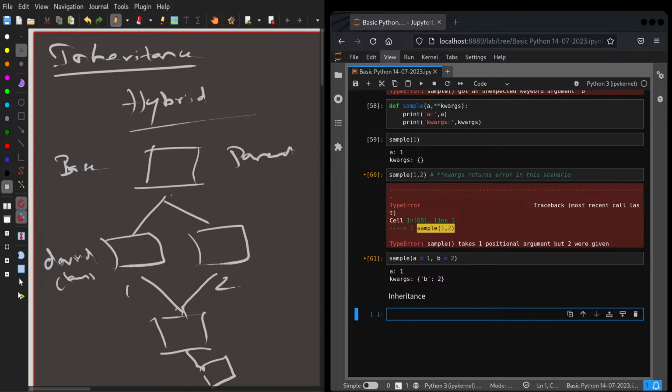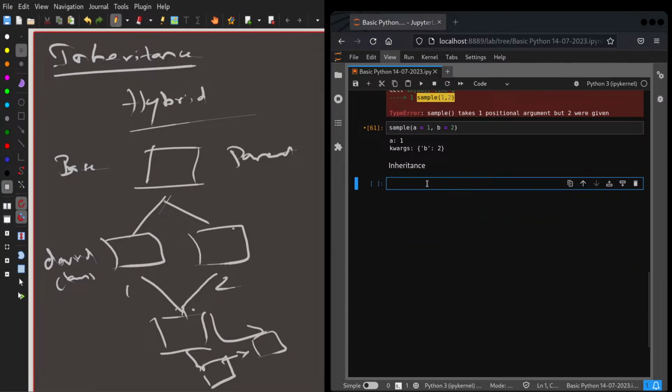Here we can see a hierarchical relation. Here we can see multiple relation. Here we see a single relation. Even if we extend one more to this, here we can see a multi-level relation. So this is called hybrid inheritance. Got it? Now let's understand each type with an example.